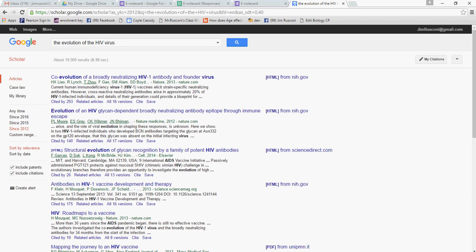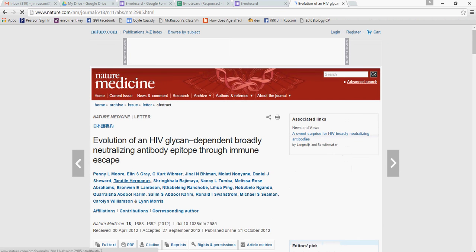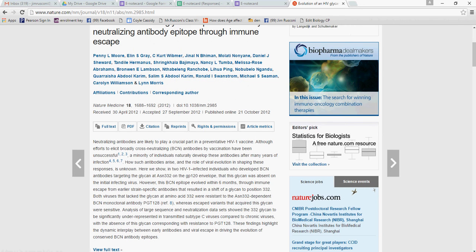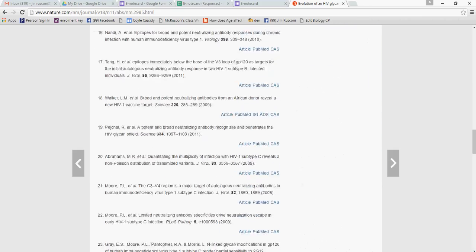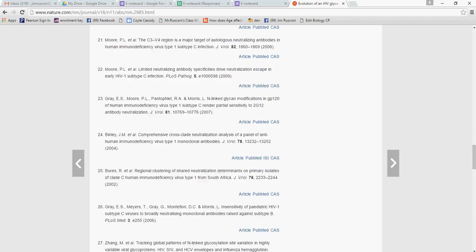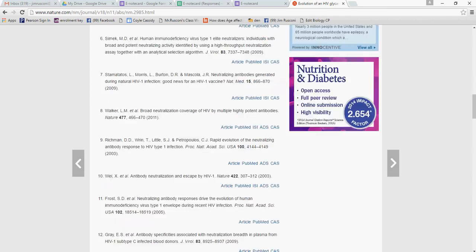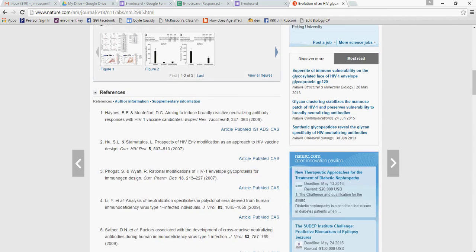All right, so let me go to the National Institute, and this one talks about the evolution. All right, I'm going to read this. I'm going to be honest with you, I'm not 100% sure I would understand this. Okay, but let's just say, these are all the references. Wow, a lot of references. Let's see if I can get the full text of the article.